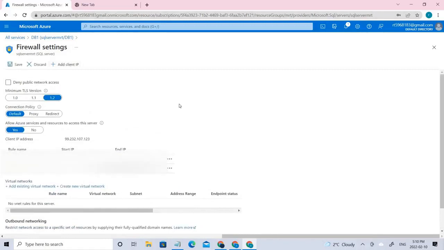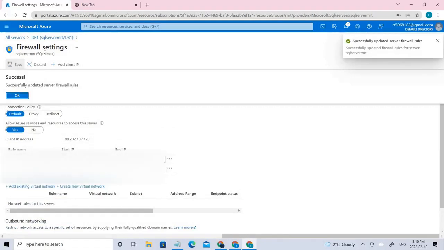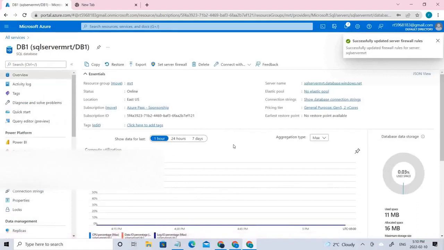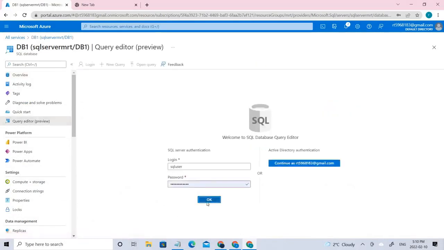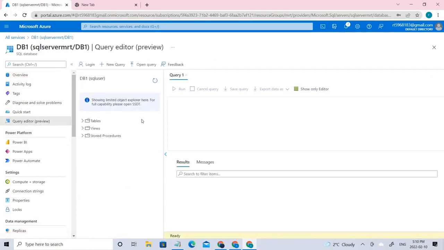Let us add a client. Let us save it. So it's basically my public IP. It's done. Let's go ahead and try now. There you go. So now we can see, when we went to the firewall settings, there we have given our public IP address, using that, now we can access it. So actually the firewall isn't stopping that.